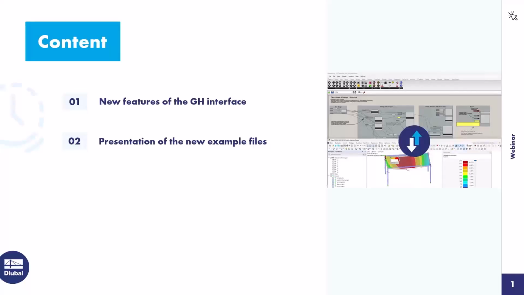I will continue with the content of today's webinar. It's divided into two chapters. The first one is the new features of the Grasshopper interface. To be fair, we should have named it a preview of the upcoming features of the Grasshopper interface. We didn't manage to release them before the webinar as we planned, but it will be released in the next days. In the second chapter of today's webinar, I'm going to present the new example files.